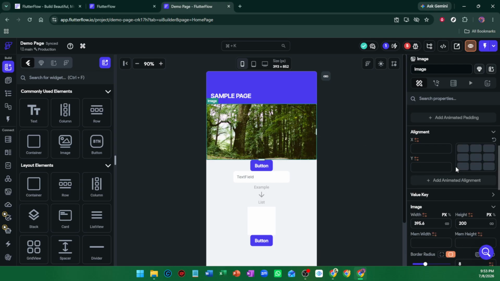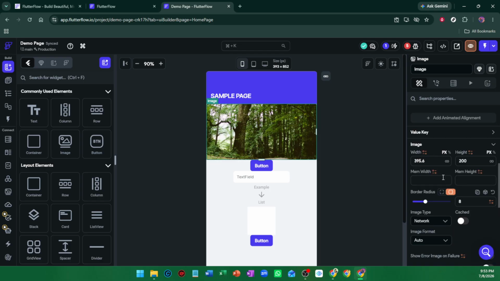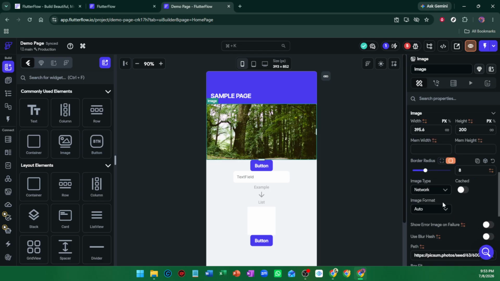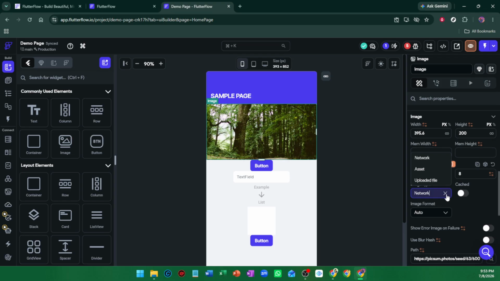Next, select the image widget and set its path to widget state, then choose Uploaded Local File. This tells FlutterFlow to display the file that the user has just picked on their device. It's a useful setup because it gives immediate visual feedback before anything is stored remotely.